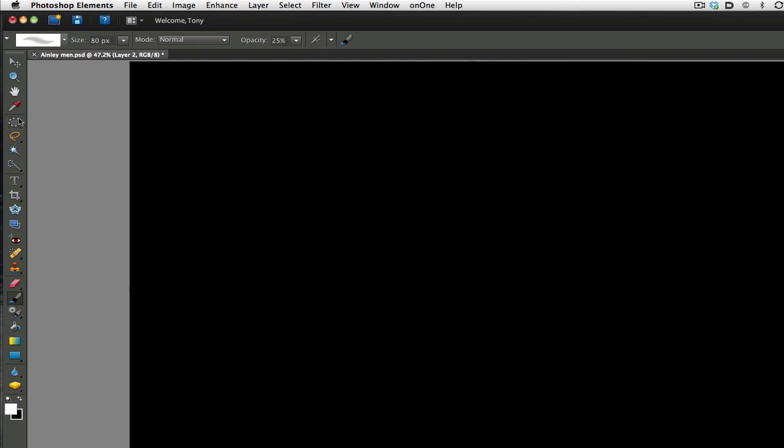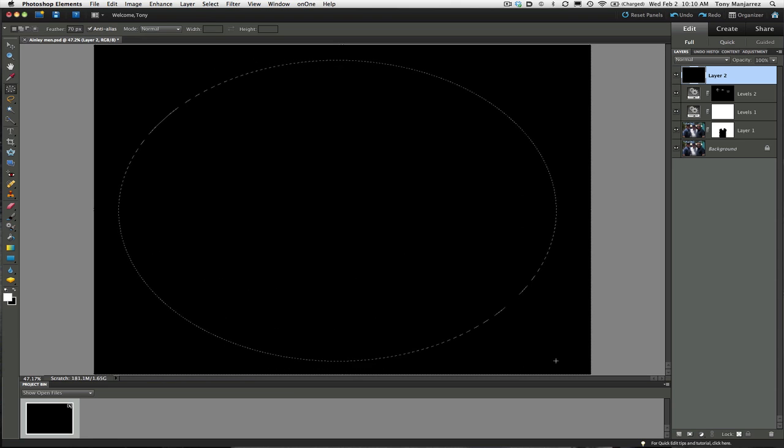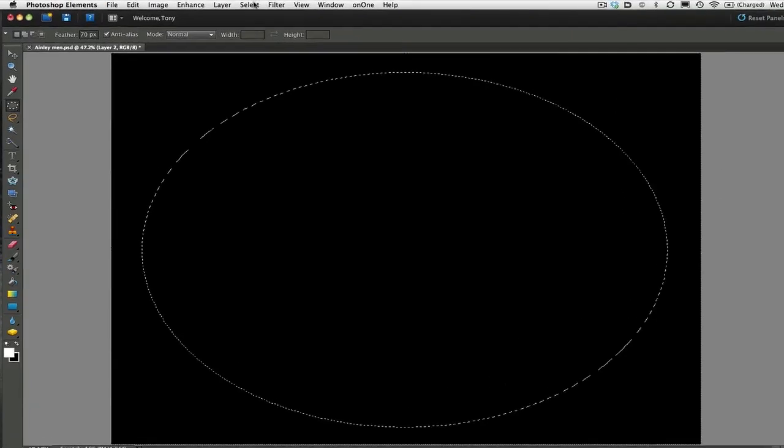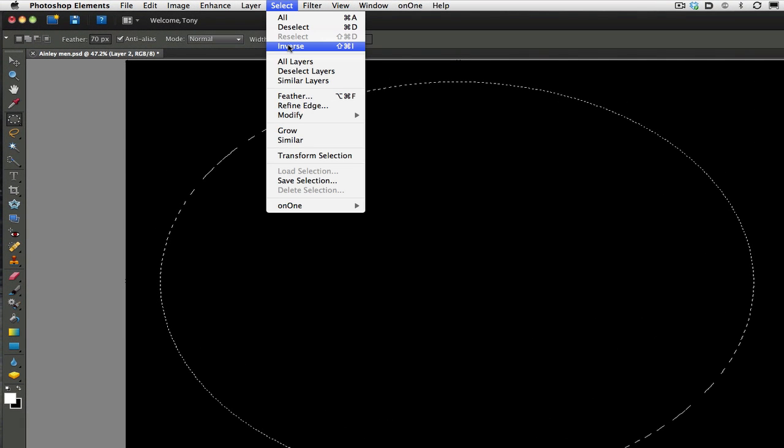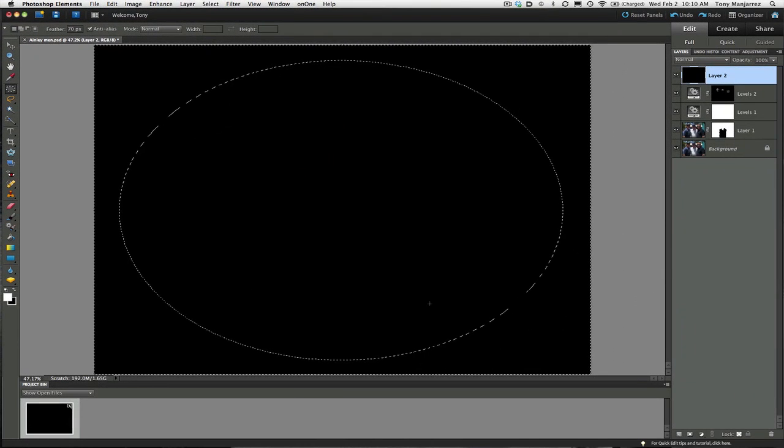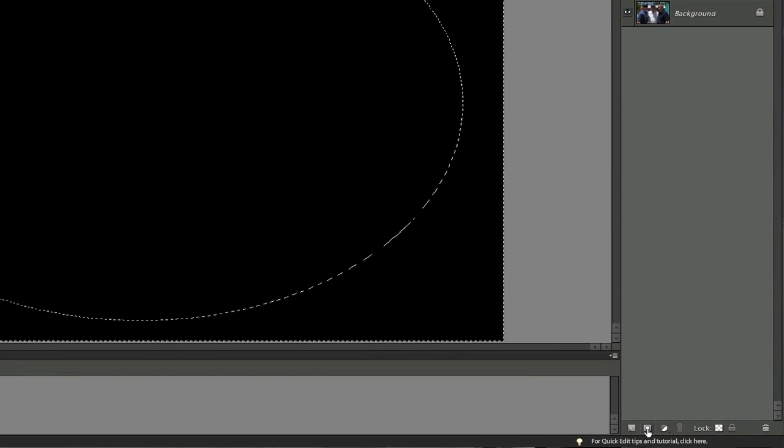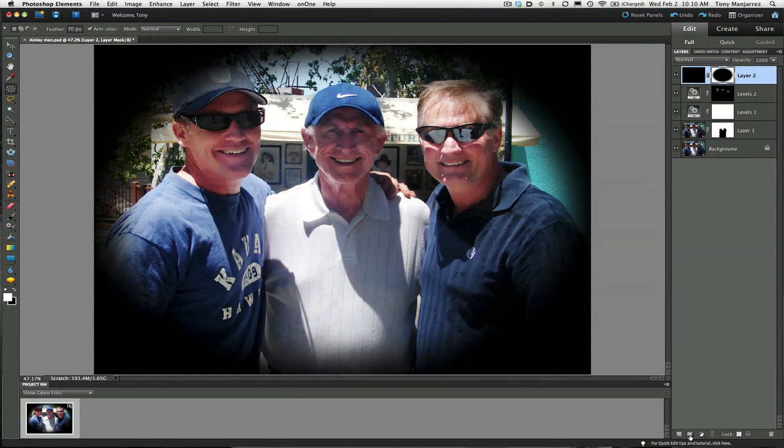And now what I want to do is get my elliptical marquee tool, and I'm using a feather of about 70. And I'm just going to draw where I want my vignette to be. Now you can see that this is selecting the inside, but I need the outside selected. So the way I do that is I come up to where it says select, and I hit inverse, and now the outside is selected, and that's what I want. So now I'm going to come up here and add a layer mask to that.